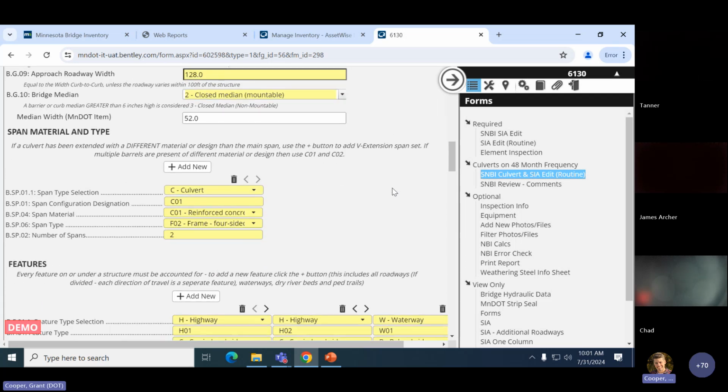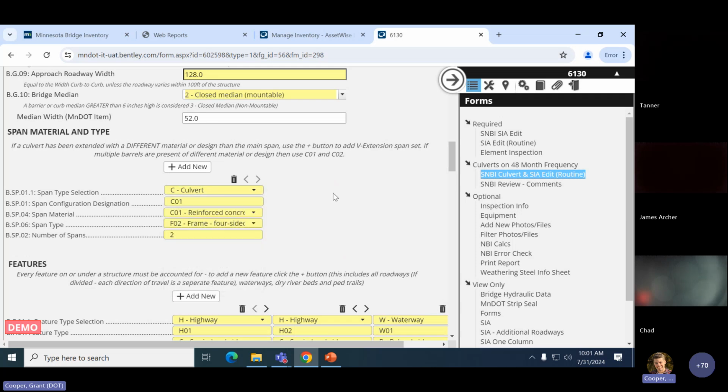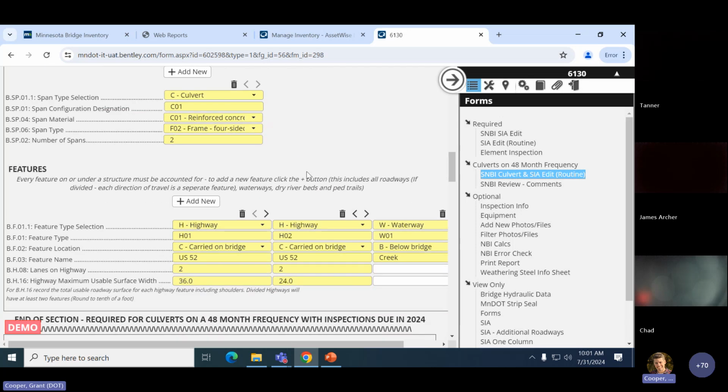If we keep going down, we'll run into the span material and type section. This is where, for culvert structures, you would only select the C or V, but you will see all these other options. So just be conscious of what type of structure you're doing. And then features.